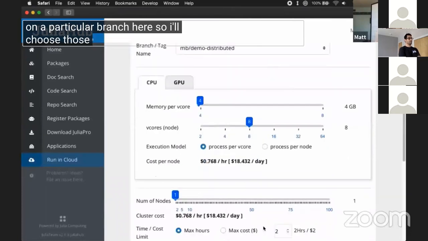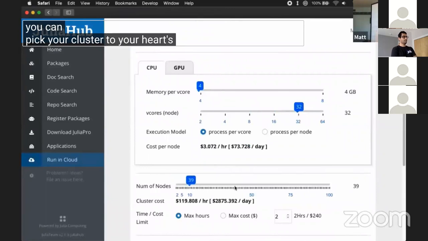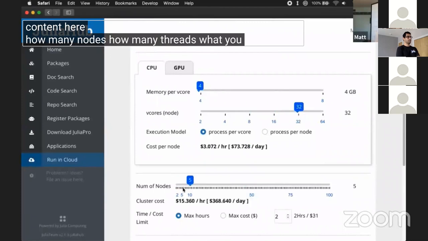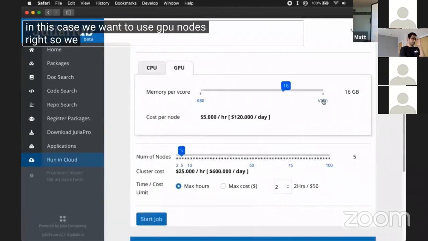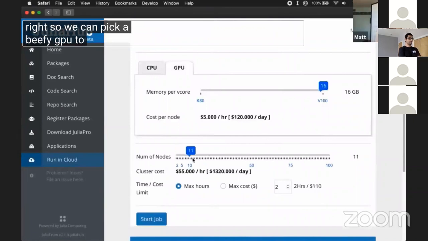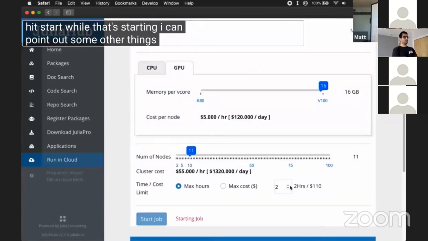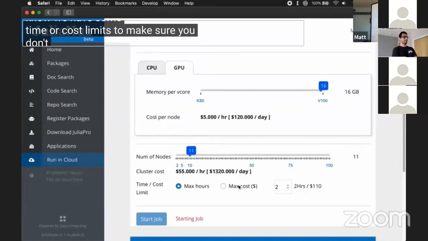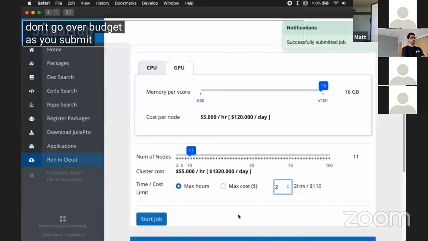Now here comes the fun part. You can pick your cluster to your heart's content here. How many nodes, how many threads, what you want to use. In this case, we want to use GPU nodes, right? So we can pick a beefy GPU to use, grab 11 nodes and hit start. While that's starting, I can point out some other things here. We have some time or cost limits to make sure you don't go over budget as you submit your jobs. And there you go.